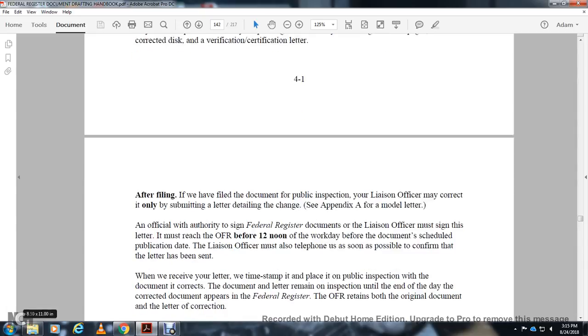After filing, if you have filed the document for public inspection, the liaison officer may correct it only by submitting a letter detailing the change, with Appendix A as the model letter. The official with the authority of the Federal Register documentation liaison officer must sign the letter, and it must reach the Office of the Federal Register before 12 noon the workday before the document's scheduled publication date.